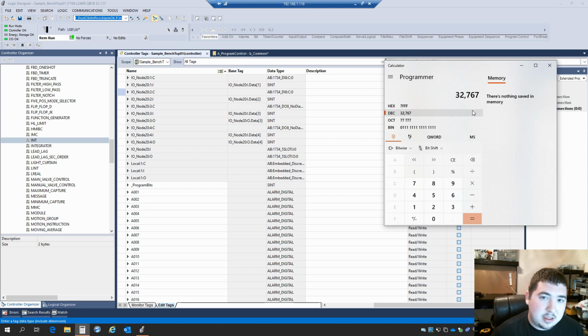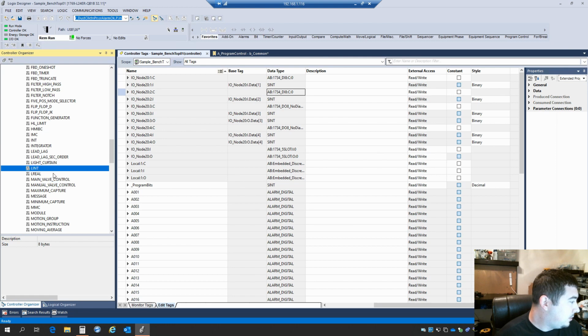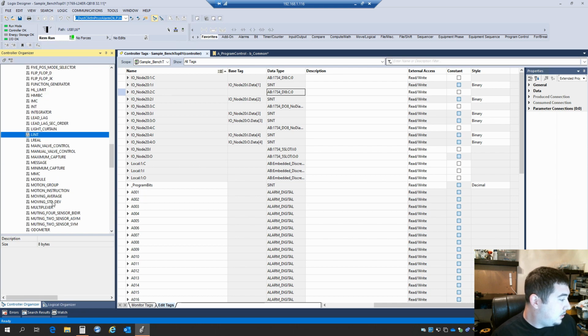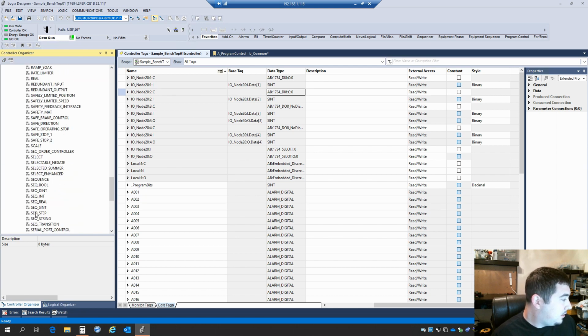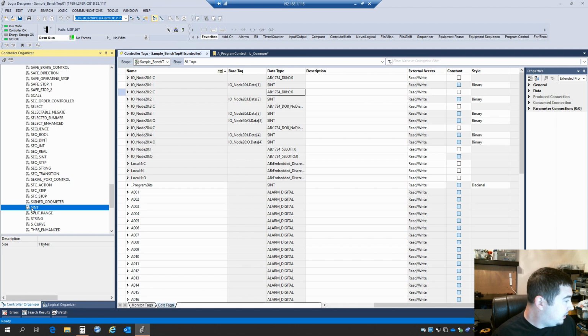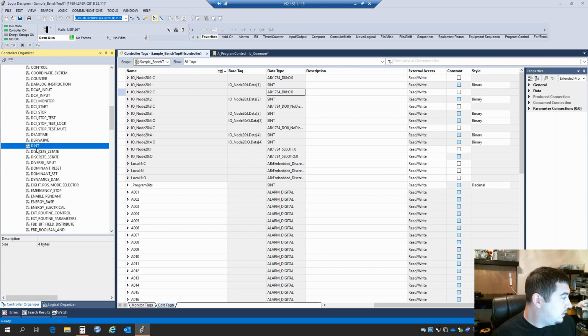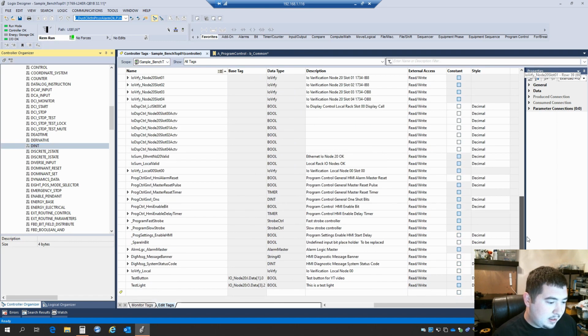But you have more than just one type of integer data type. In fact, there's another one here on the screen. So there are 4 or 5 different integers that I know off the top of my head. So integer is one, but you also have lint, you have sint right here, and then you have dint right here.